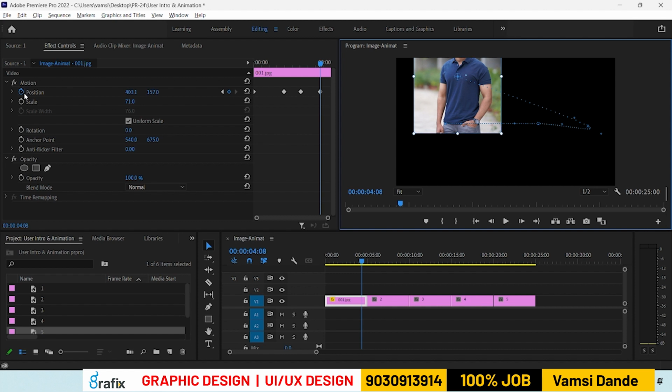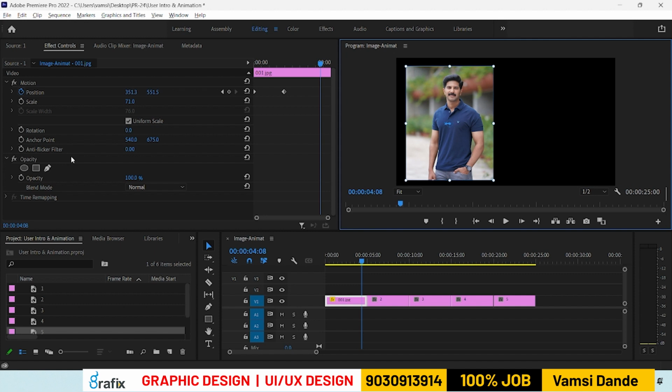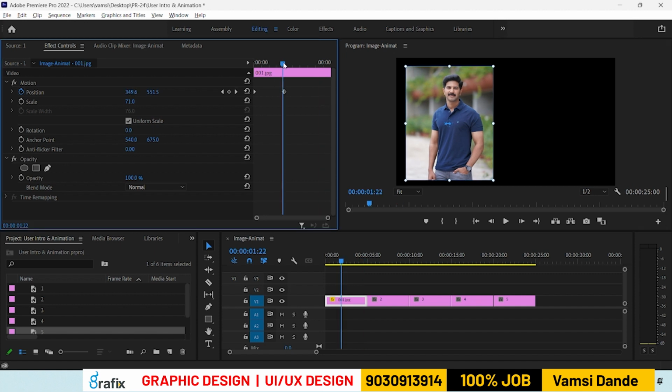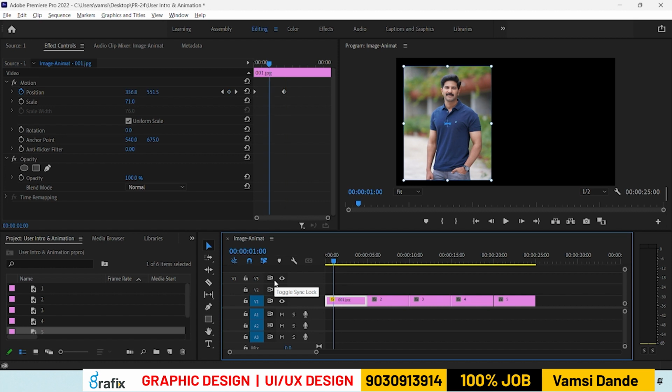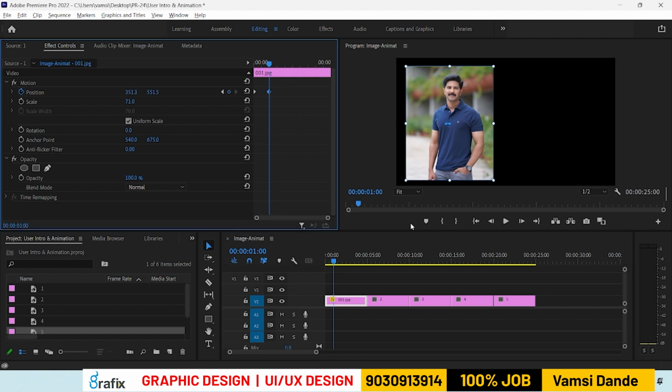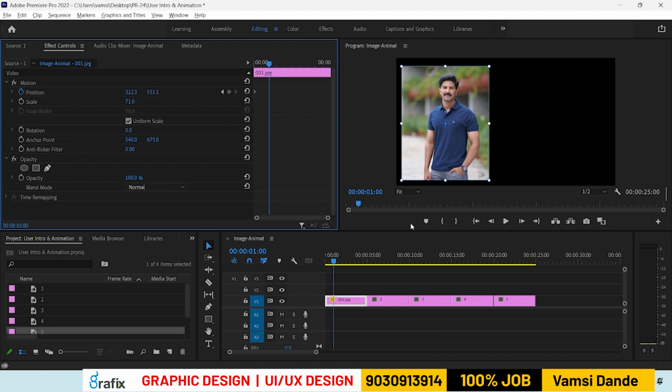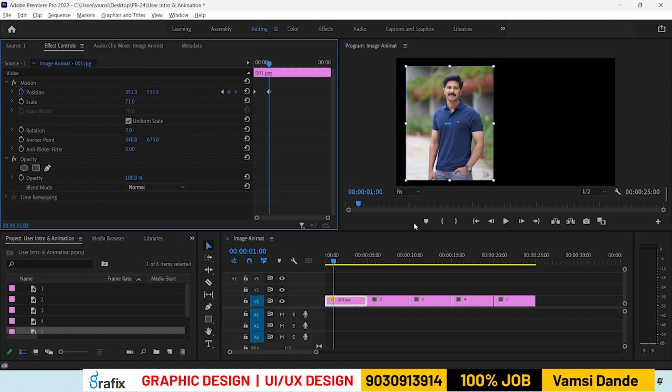Okay. So Control Z, step backward. We just came from 2 seconds to 1 second. Come to here, I can adjust the key points. How? Like this. We can move the key points, we can adjust the key points, and we can delete the key points.